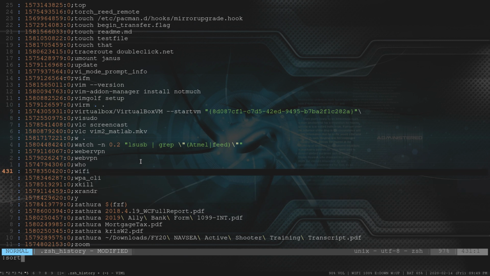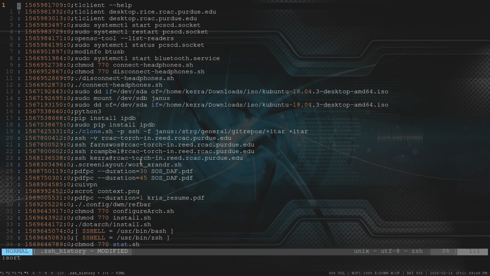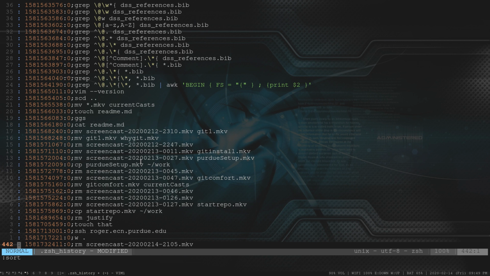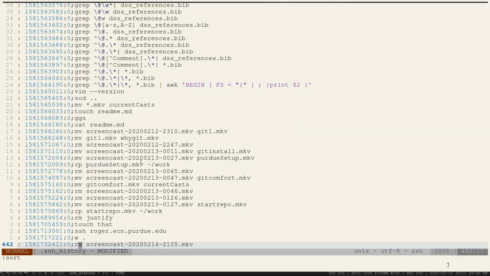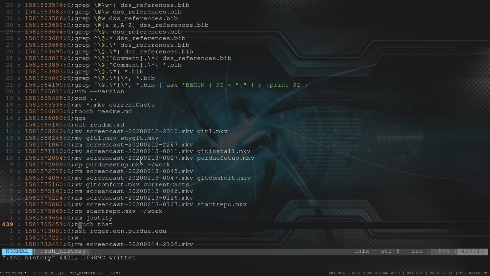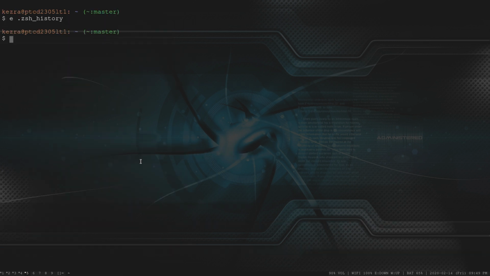And now I can run sort with no arguments to sort on the date stamp. And then you can see the last couple of things that I called here. I save that and quit before I run any other commands that are going to write to the history, and we're done. So this has been a brief overview to regular expressions.